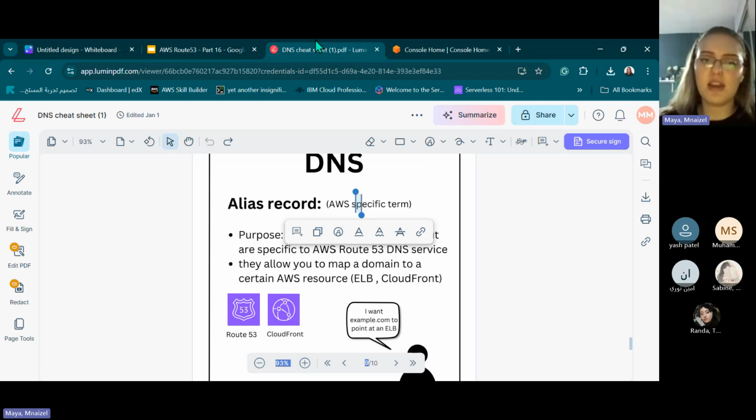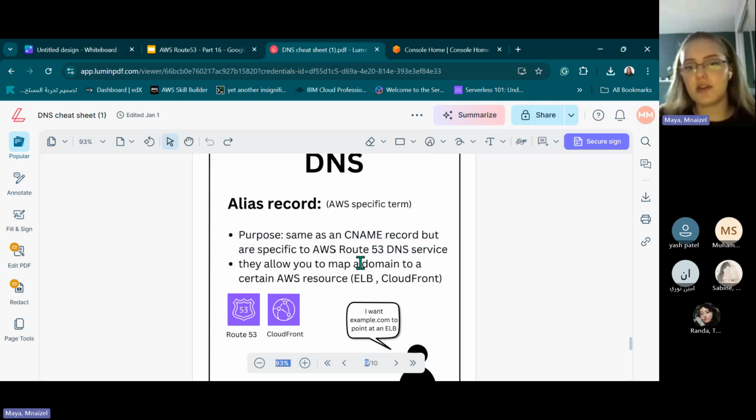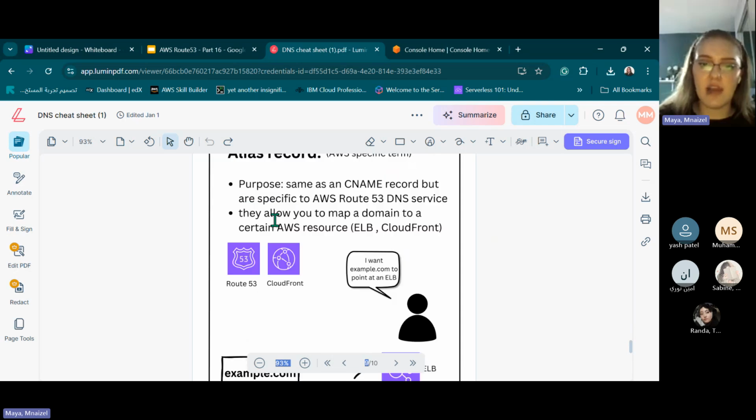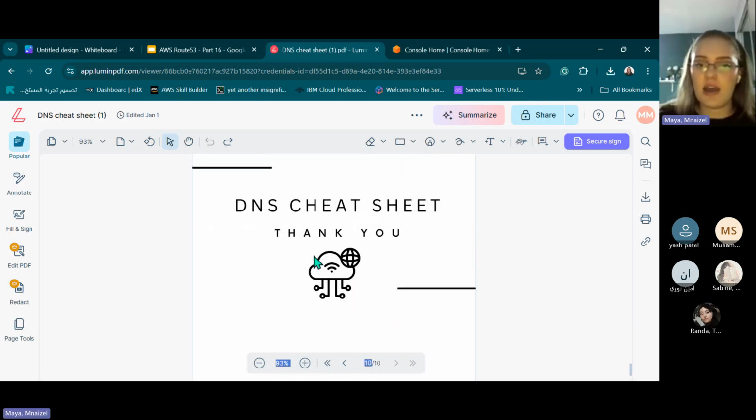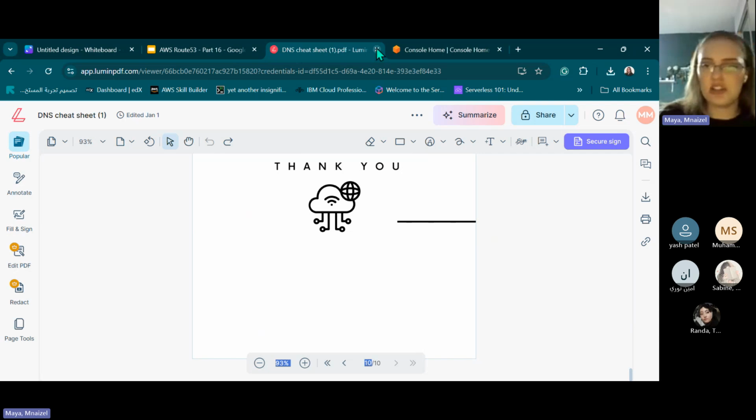Also, the alias record is an AWS specific term. This is not in normal traditional DNS records; this is only AWS specific. Alias records are used to route to different kinds of services like ELB, or CloudFront, let's say. They allow us to map the domain to certain AWS services such as ELB and CloudFront. And that's it, so this is the cheat sheet.